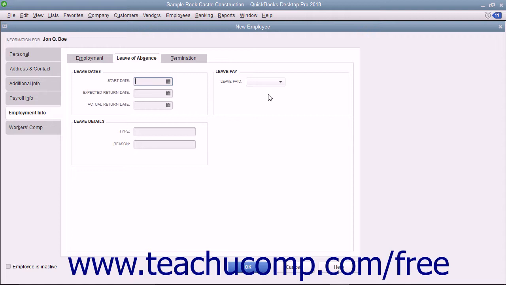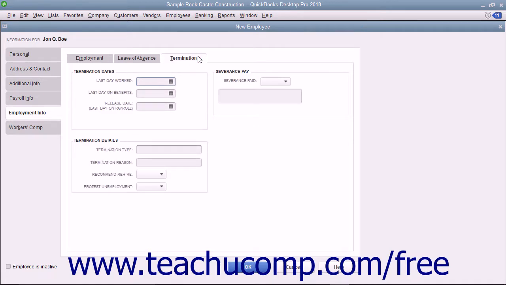In the Leave Pay section, use the Leave Paid drop-down to select whether or not this is a paid leave. If the employee is terminated, click the Termination tab to enter the details about the termination. You can enter the last day worked, last day of benefits, and the release date, last day on payroll, into the fields provided. In the Termination Details section, you can enter the type of termination and the reason for it into the Termination Type and Termination Reason fields. You can use the Recommended Rehire drop-down to select whether or not to recommend the employee for rehiring if possible.